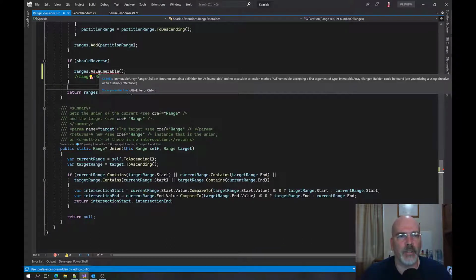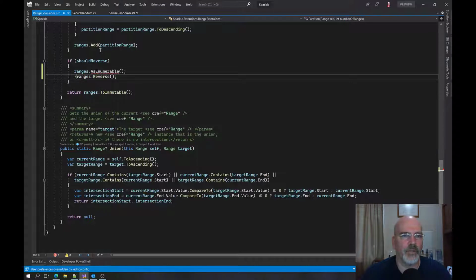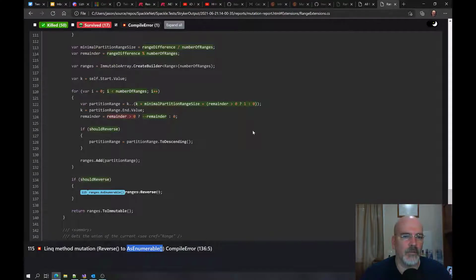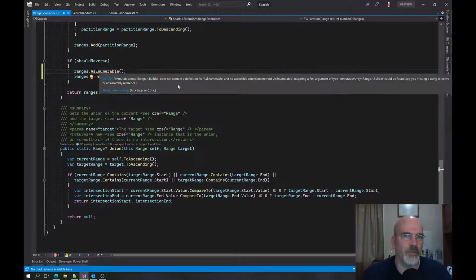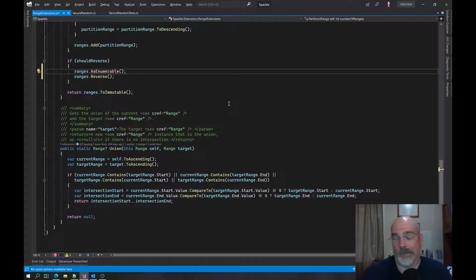So there's a bug here in that it's trying to change. Reverse is a method on my thing. It is not an extension method, although you could, I don't know, LINQ mutation method reverse to as enumerable compiler error. Yeah, that's wrong. It should never have done that. So I think what they're doing is reverse the order of elements. And why is that being changed from reverse to as enumerable? I don't know, but that's a bug. That's one thing I need to tell them about.